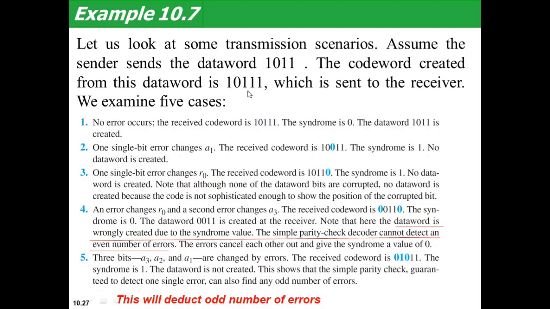So the number of ones is even. So the even parity checker has been used, and based upon that 1 has been added, because this is the data word. Now count the number of ones. It is 3. 3 is odd.